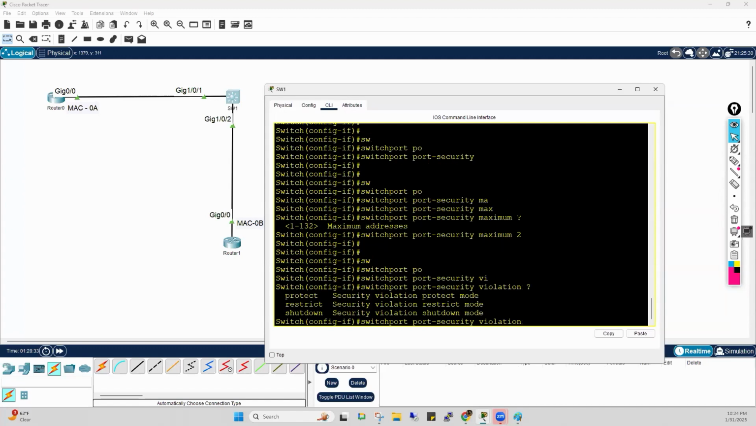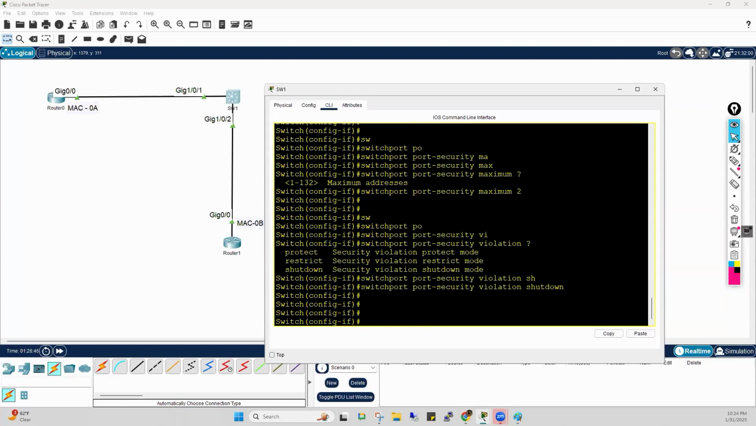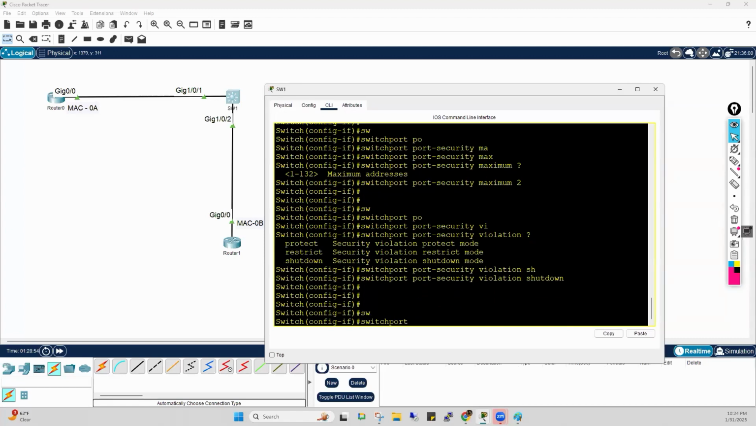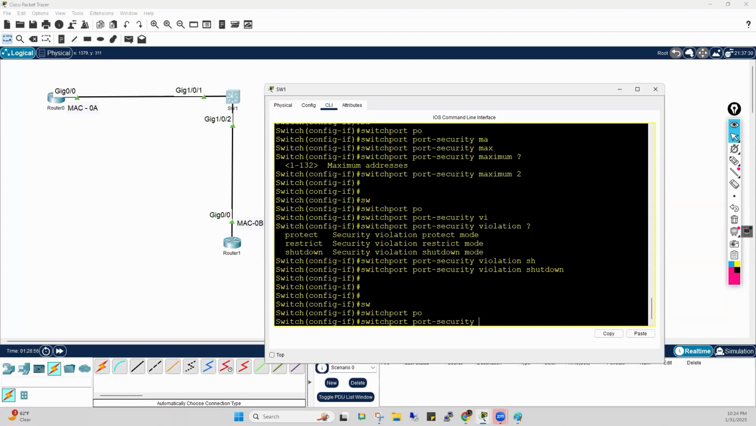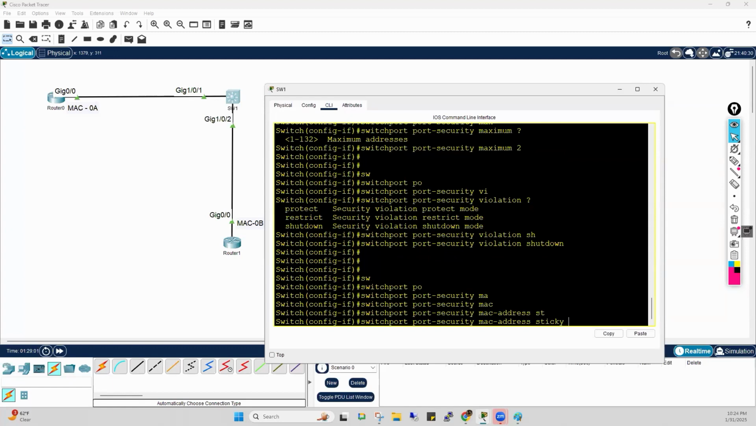How many violation modes are there? I told you, there are 3 types of violation mode: protect, restrict, and shutdown. For example, I write here shutdown. I set the port security to shutdown. Is this clear, guys? Everyone, yes or no? Right? After that, there is one more command, switchport port-security mac-address, and I told you one command that is the sticky command.